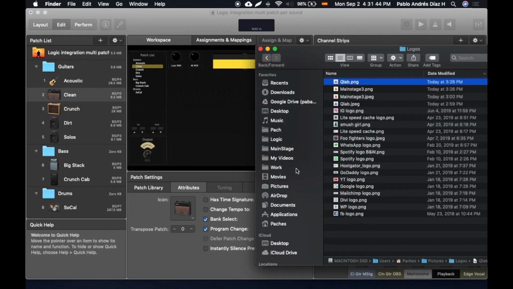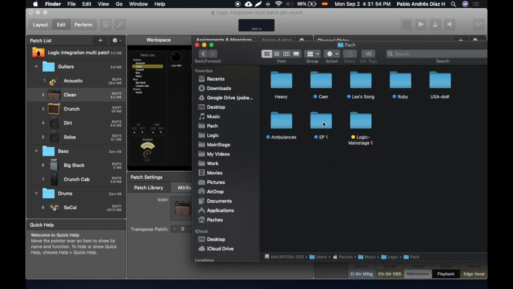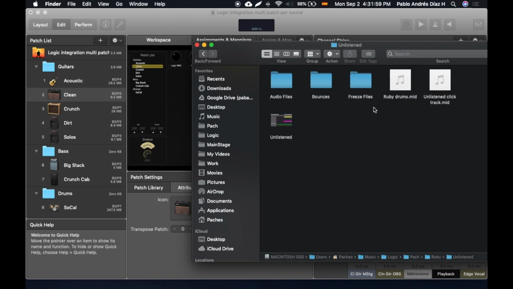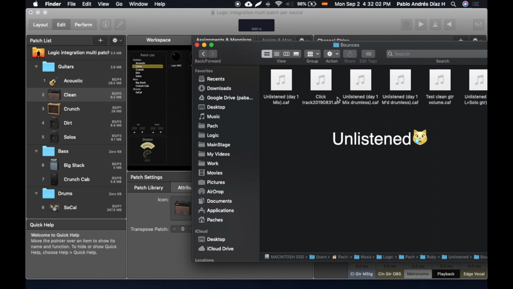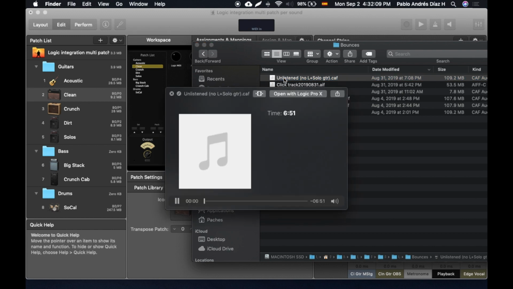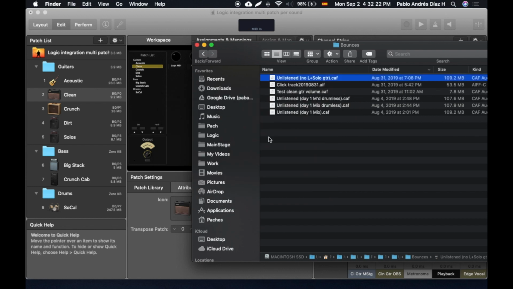I will show you in a second. That is this song, which was originally called Roadie, but now is Unlistened. And then here in bounces, I have this Unlistened, no left, no solo guitar. So as you can see, there's nothing. The song starts with a guitar, which is not there, right? So that is the idea.